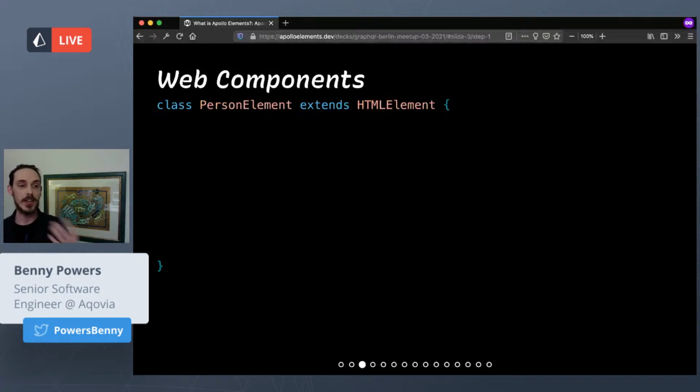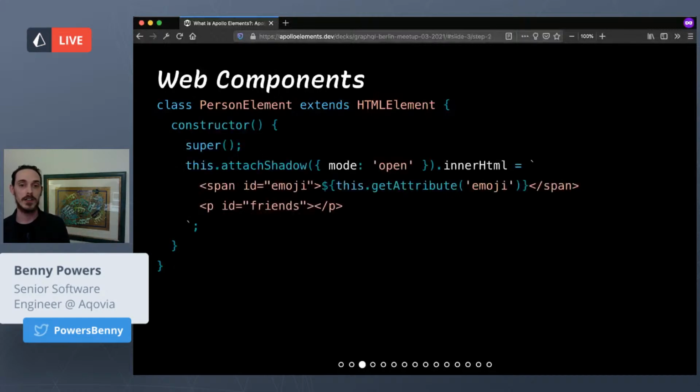Inside that class, you get from the browser some built-in lifecycle callbacks that you can use to define the DOM, the HTML contents, and the behavior of your element. So a typical web component might look something like this. You might instantiate your element in the constructor and then create a shadow root which you'll add some content to. And a shadow root is kind of like an isolated section of DOM. It has its own CSS, its own DOM tree. It's isolated from the rest of the app.